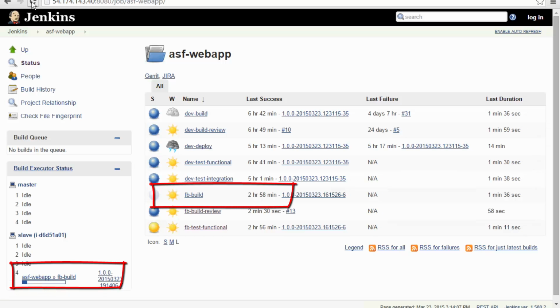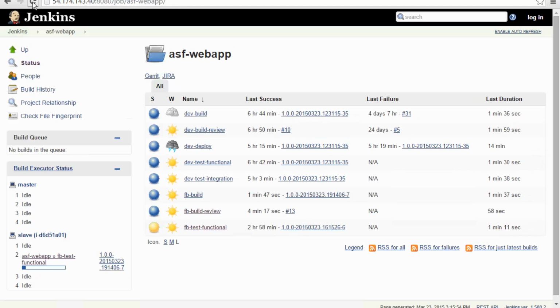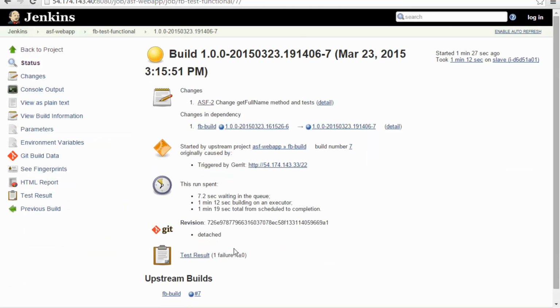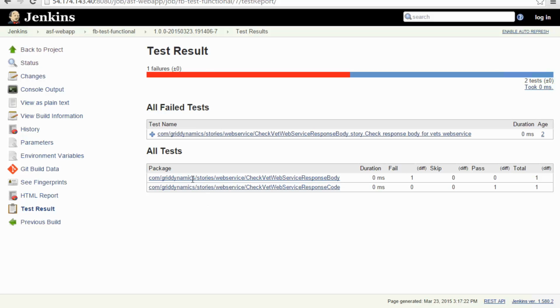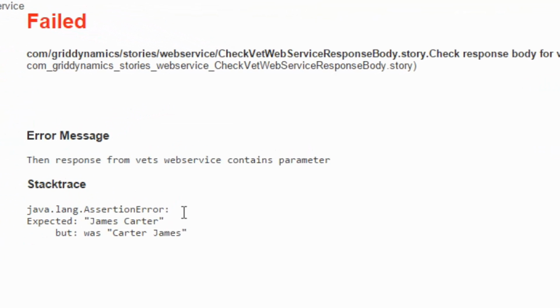Feature branch build job is running on Jenkins, and the feature branch functional test job will also run. Let's see. Build successfully completed. Functional tests failed. Let's see what happened. Here we can see that the expected string and the actual string are not the same. And now we need to fix the functional test.